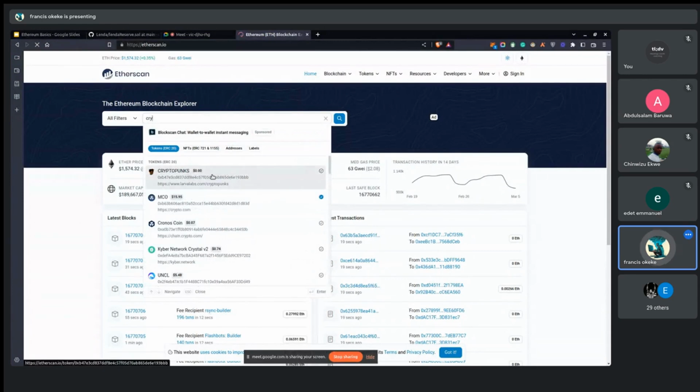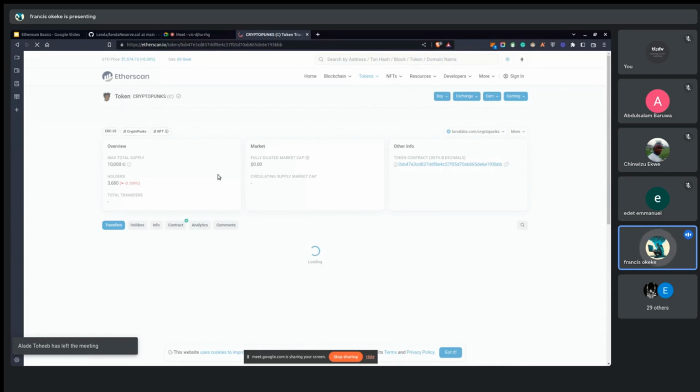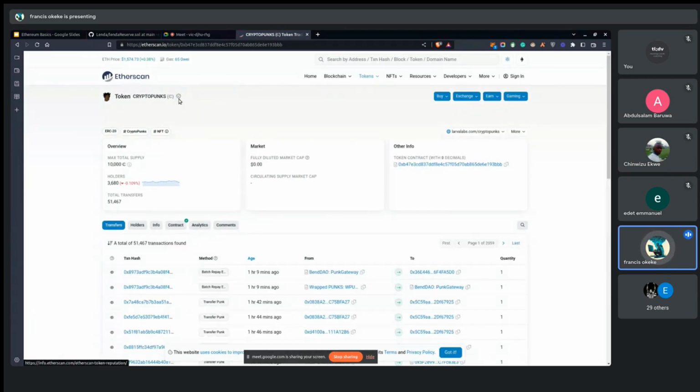Let's use CryptoPunks as an example. The CryptoPunks contract is an NFT contract. When you search for a contract, you have to check for a blue check mark that indicates the contract is verified. Going forward, you also see another check mark here showing that it's a verified contract.